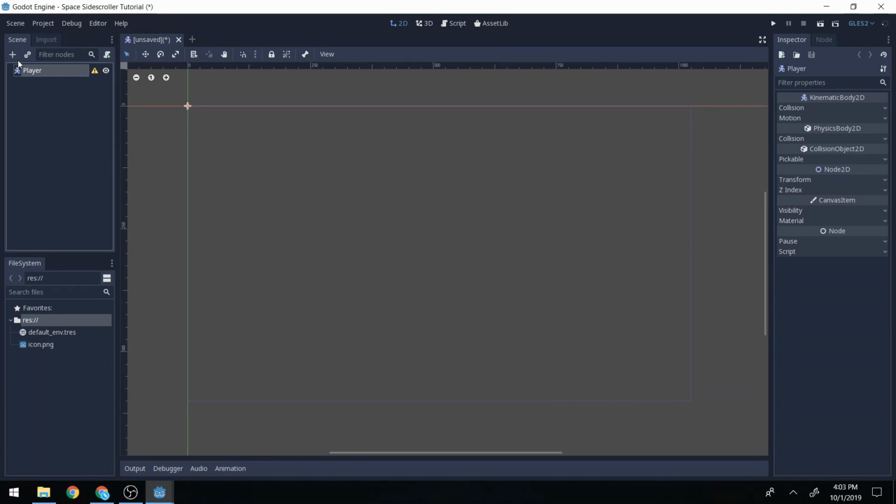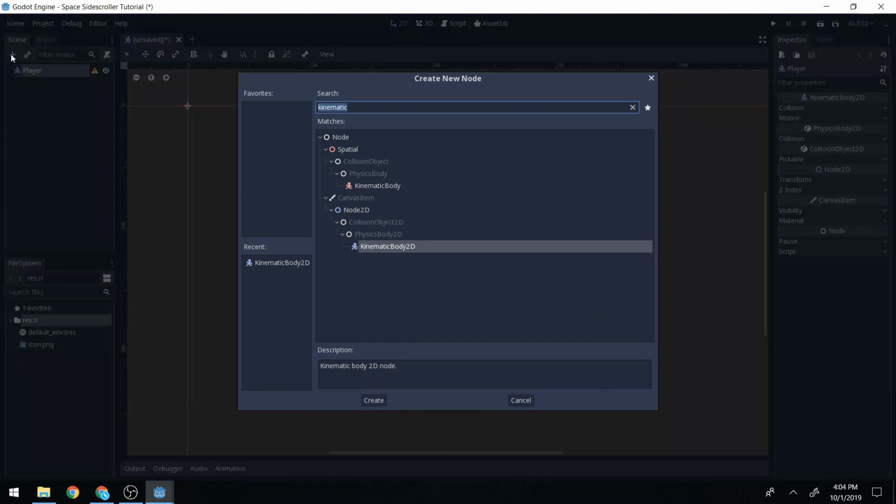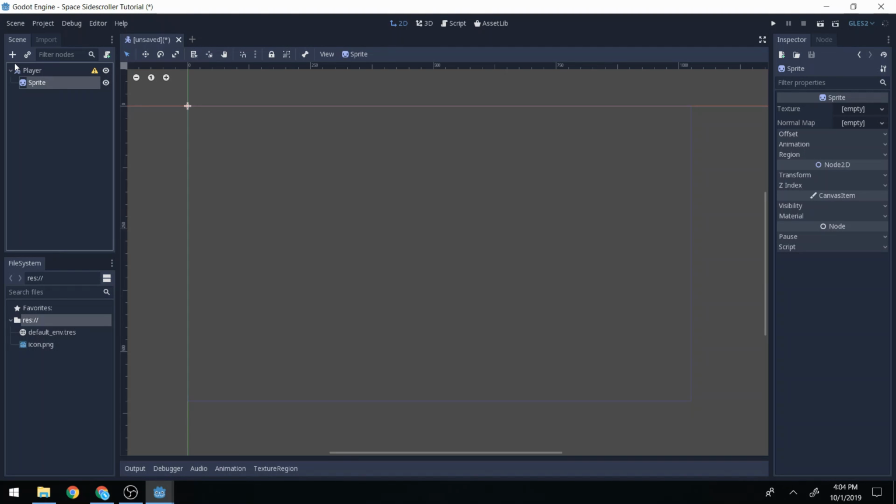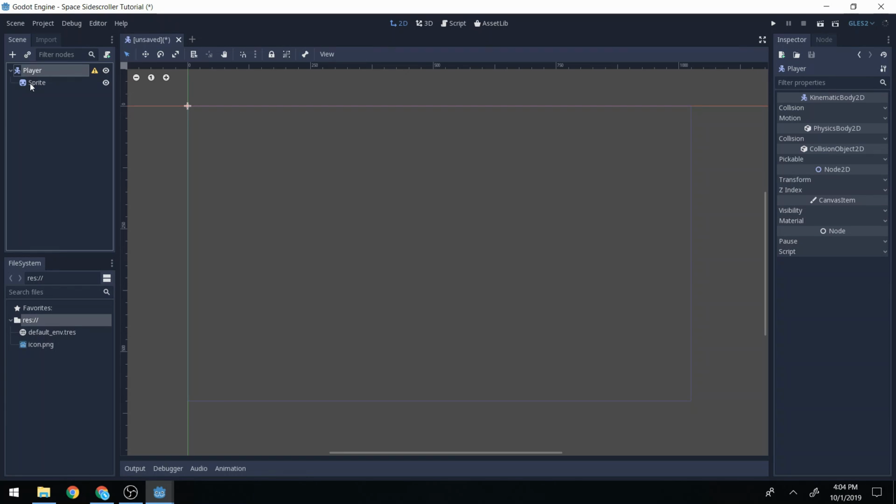When you're using this button, make sure whatever node you want to make a child node is selected, and it'll make a child of that. So now we're going to make a child, and we want a sprite. Essentially, a Sprite is an image in the game. So now we have our image and it's linked under our player.